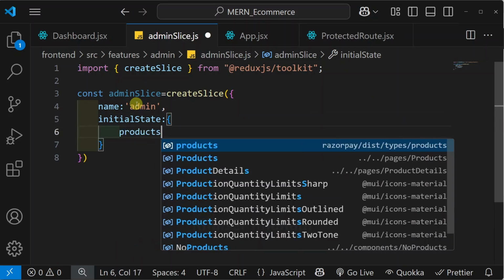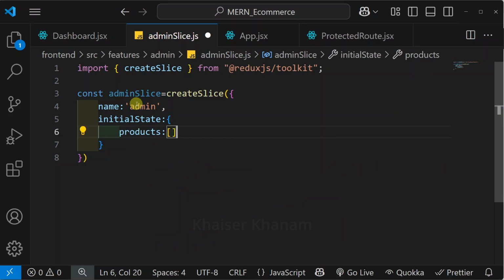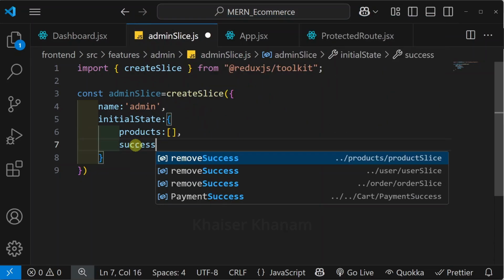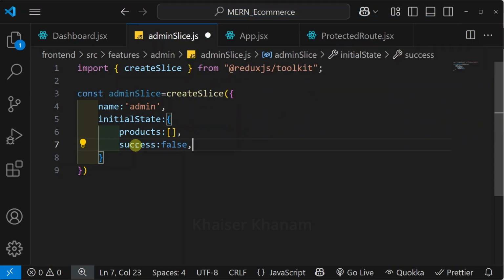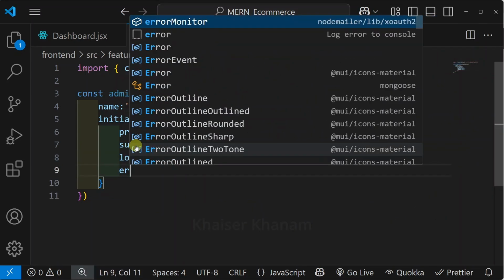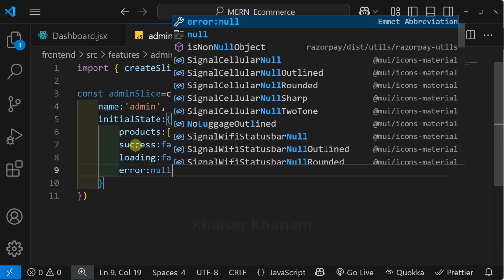We are working on products, so I will be creating products property and we have to fetch all the products. Here, initially I will be assigning an empty array. Then I will be creating success. Initially it will be false. Loading. Initially it will be false. I will be creating error. Initially this will be null.